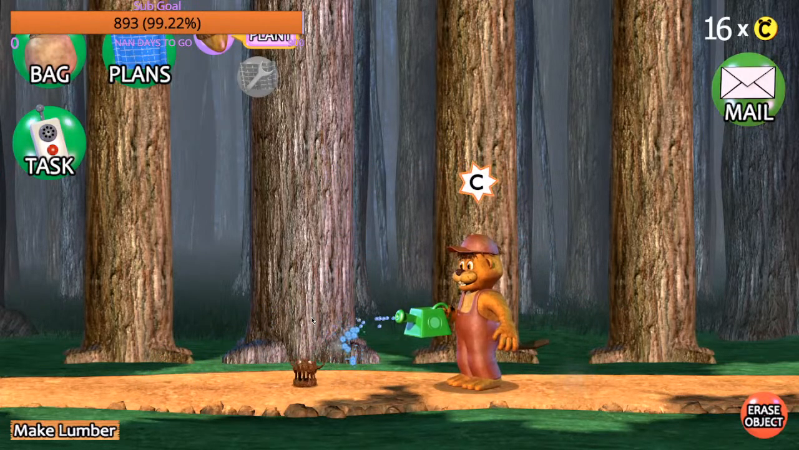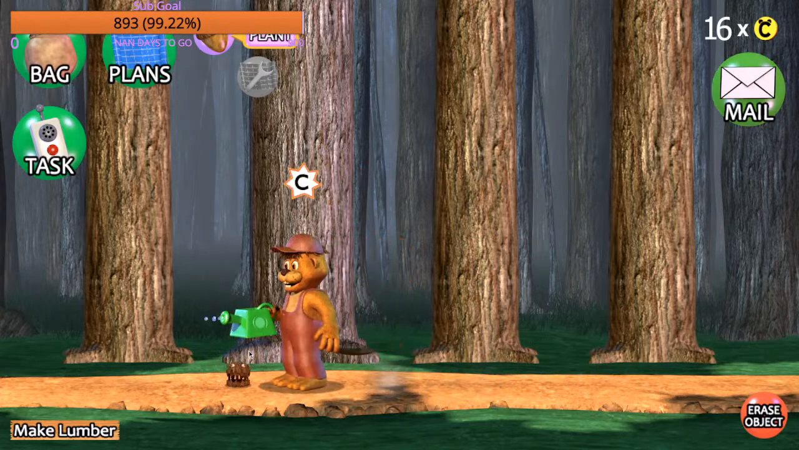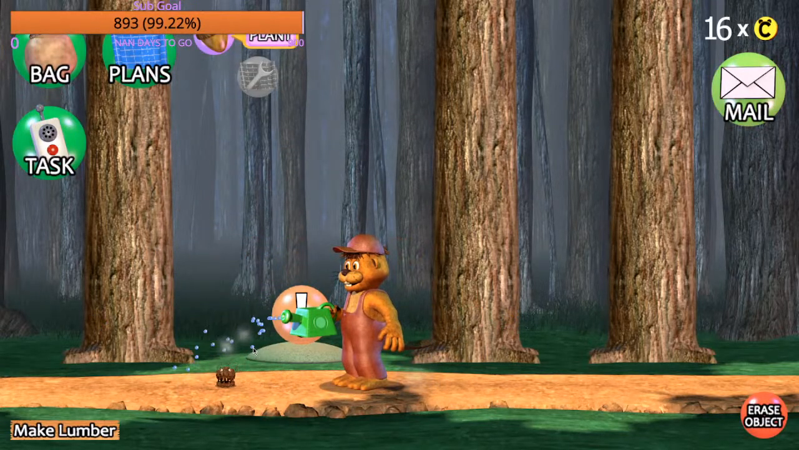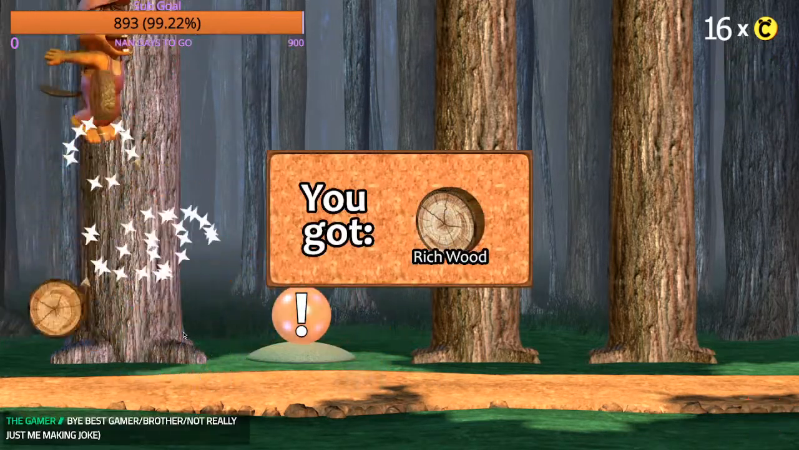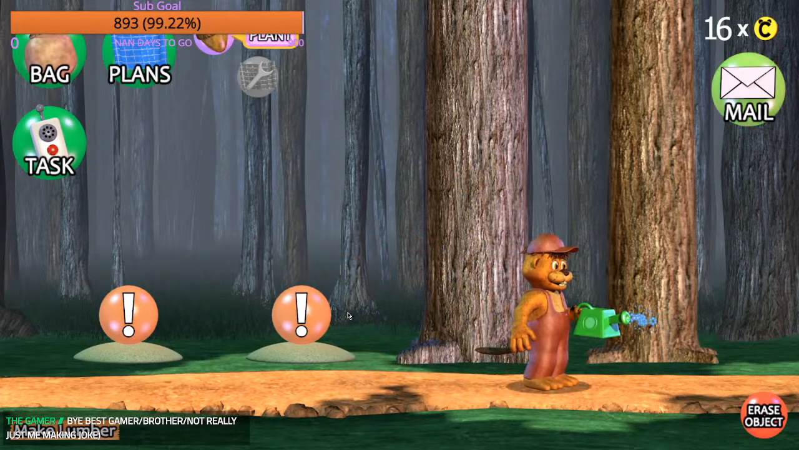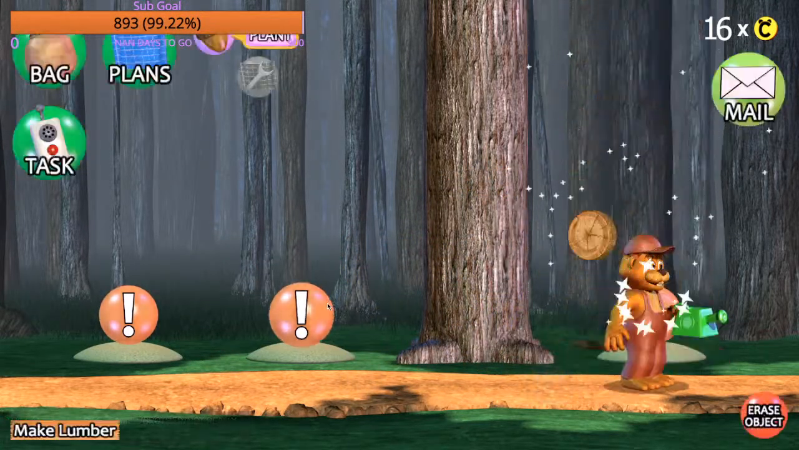Let me just finish these. Bruh, strategic wood chopping. Because I'm getting kind of tired. It's already midnight. I have school tomorrow. I have to wake up in like 5 hours. So the smart thing would definitely be to end this now.